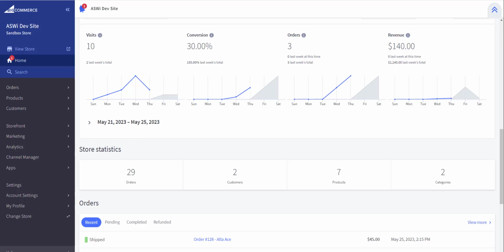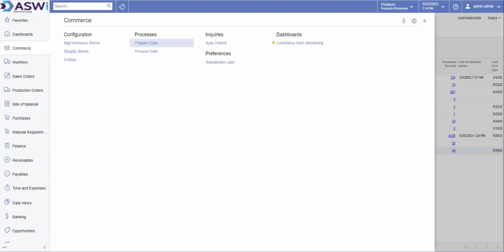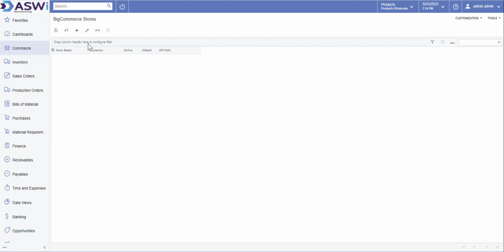Welcome to our overview of Acumatica e-commerce with BigCommerce integration. We're going to start with looking at the web store and going over to where we go to BigCommerce setup.